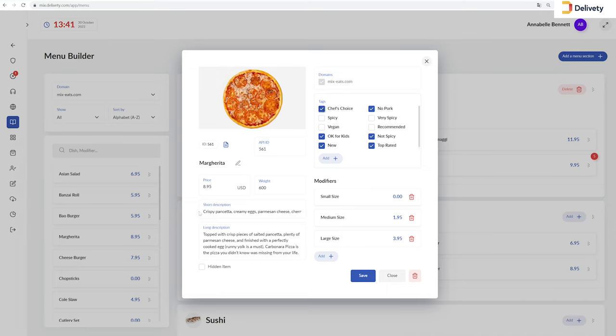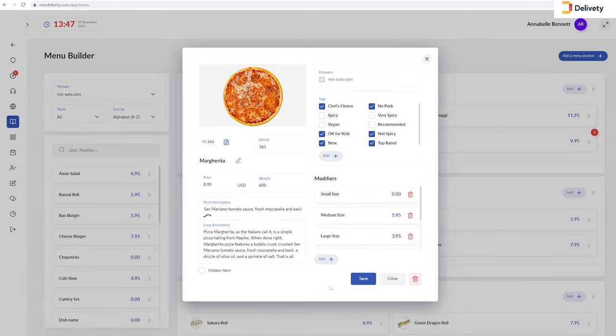Replace the short description of the dish with yours and create a long one. The short description will be displayed on the main page of your website, while the long description will be displayed on the page of this particular dish.